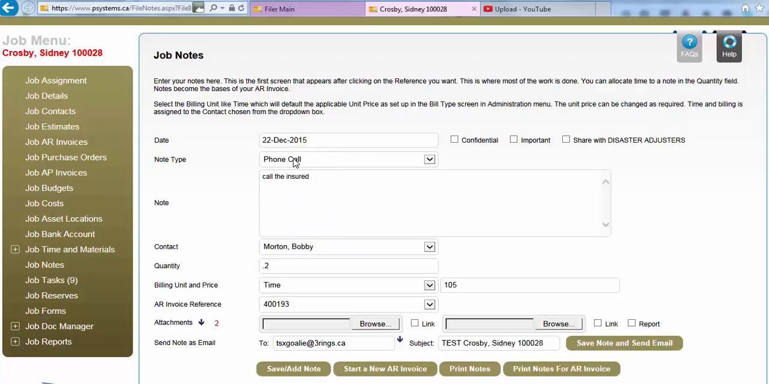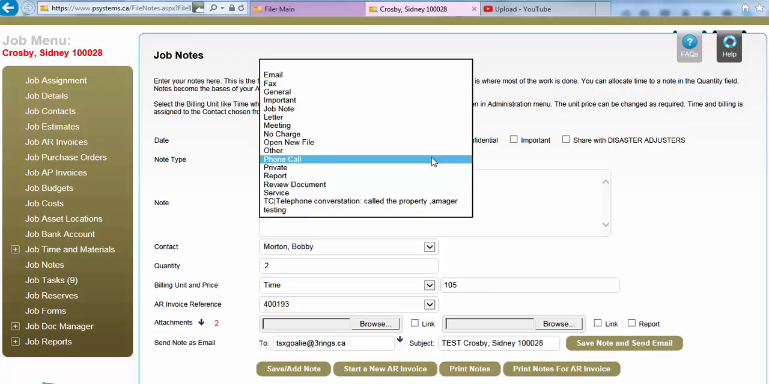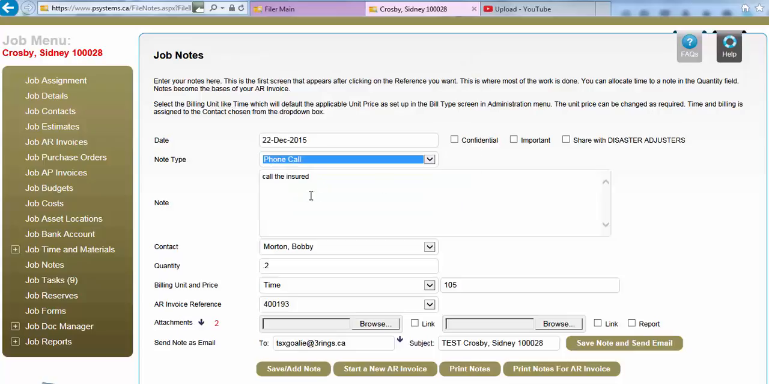Next, note type. We see I have phone call. If we click on the drop down arrow here, this will show the types that you have set up in your system. We would then type in what has occurred. In this case, I've typed in call the insured.